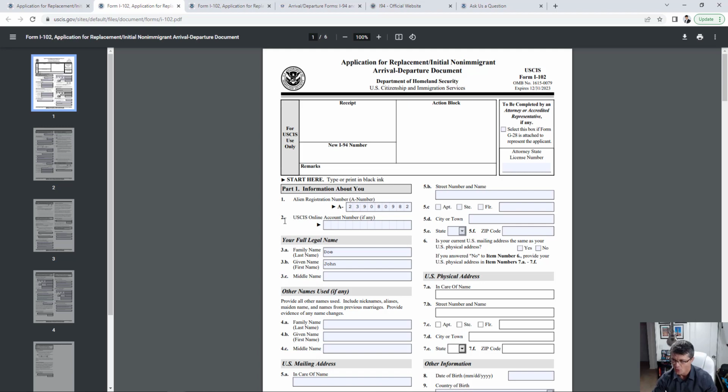Okay, so alien registration number. If you have applied already for some kind of case, if you have an immigration case open, most likely you're gonna have that. It starts with an A. It's gonna be on your green card. It's gonna be on your employment authorization document. It's gonna be on some of your receipts. So make sure you put this in.